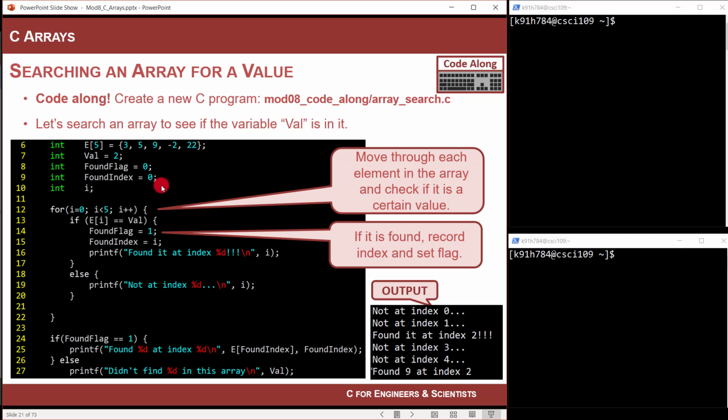And so you set up a variable called whatever, I'm going to call it found index. And as you walk through it with the for loop, if you ever see that value, go ahead and record the index. And also at the same time, you can set what we call a flag. A flag is a variable that you set to 0 when you start. And then if anything happens that you want to track, you can assert it or set it to 1.